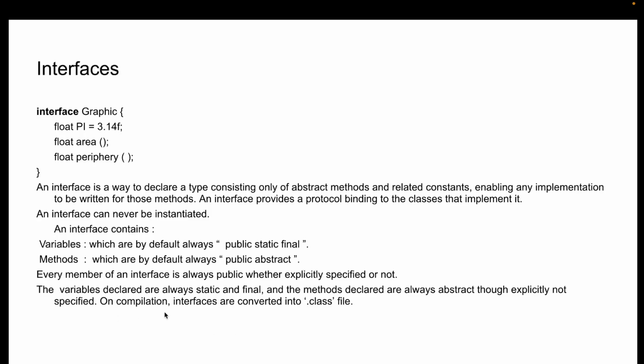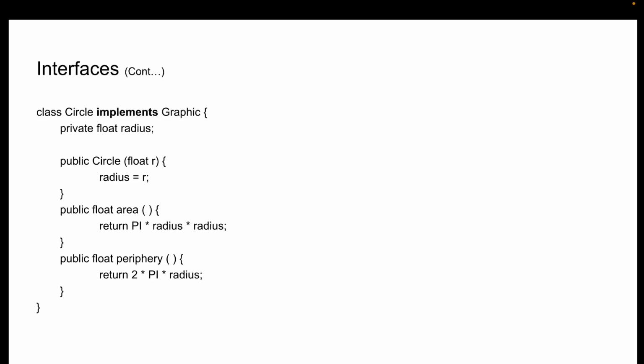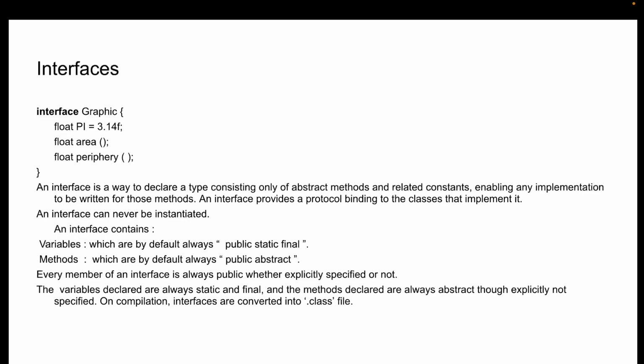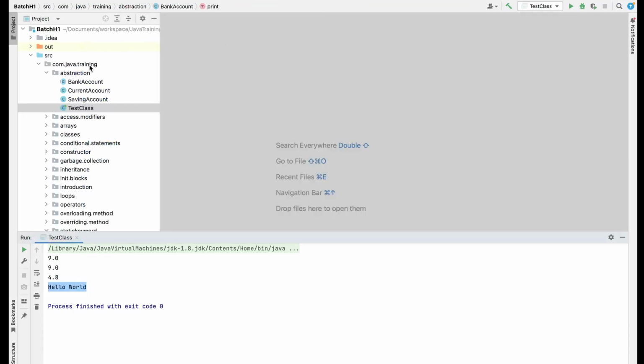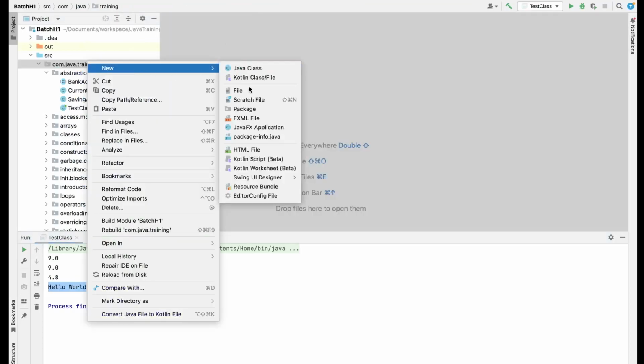On compilation, interfaces are converted into .class files. So this is like the compilation process. We had seen in our first or second class that when you compile a class, it creates your .class file with the byte code. So this is an interface. We'll see an example of an interface. Let's go ahead and create one package and show the demo of interfaces.